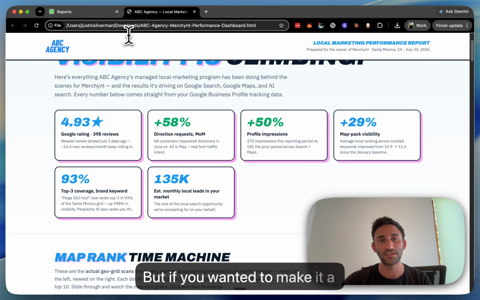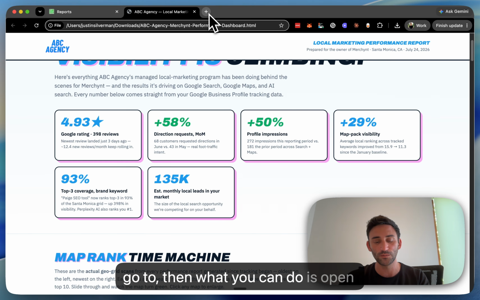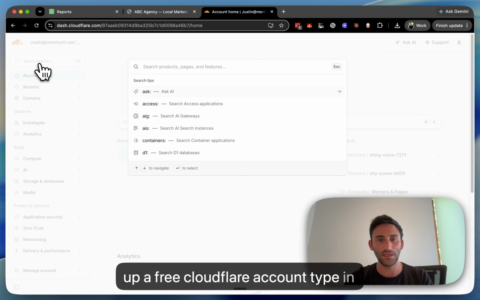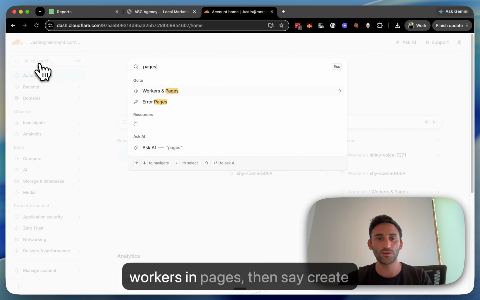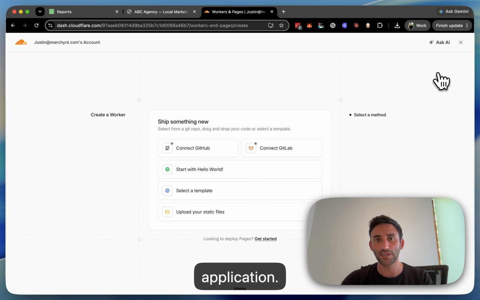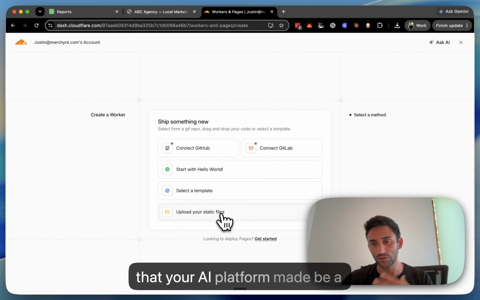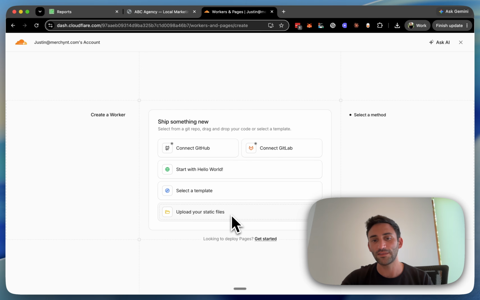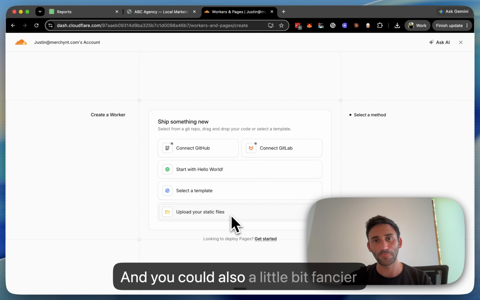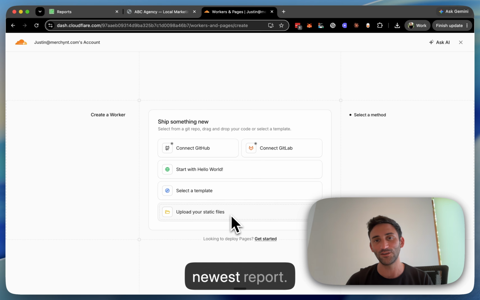But if you wanted to make it a dynamic URL that your clients can go to, then what you can do is open up a free Cloudflare account and type in workers and pages, then say create application. And then all that you're going to have to do is upload your static file that your AI platform made to here. And then it's going to be a hosted link that you can actually send to your clients. And you could also get a little bit fancier and have one link that just auto updates every month with the newest report.